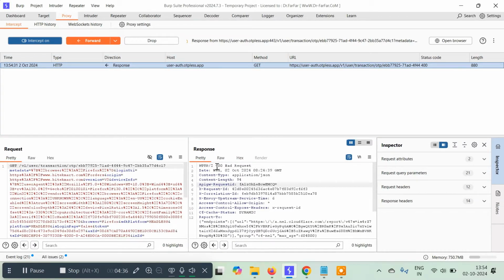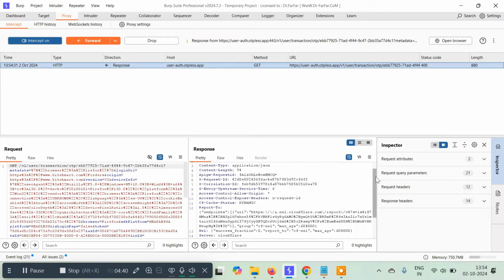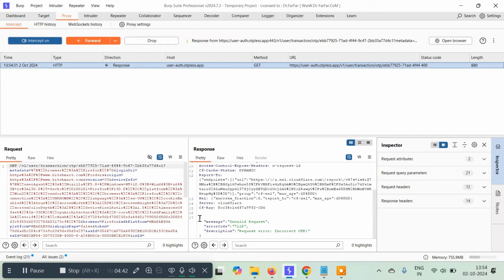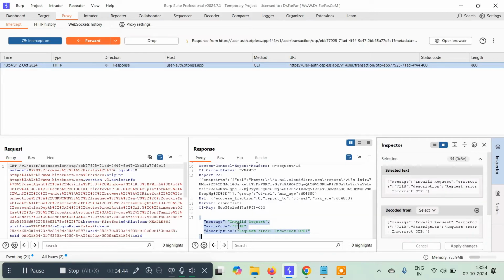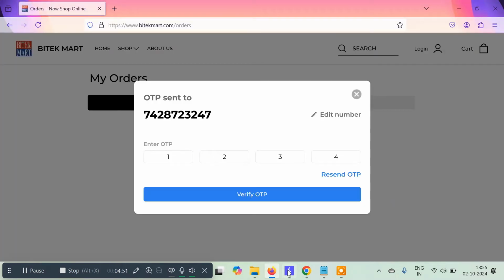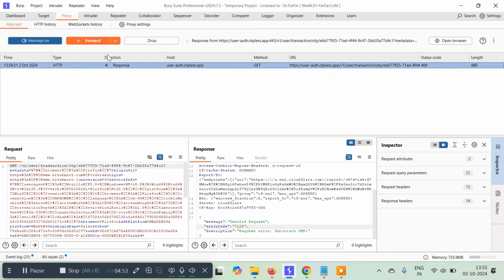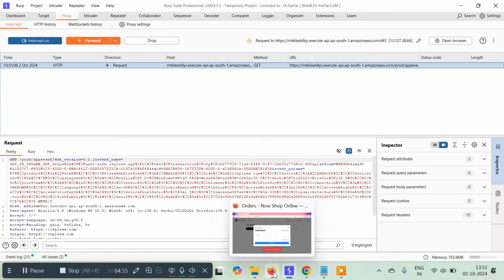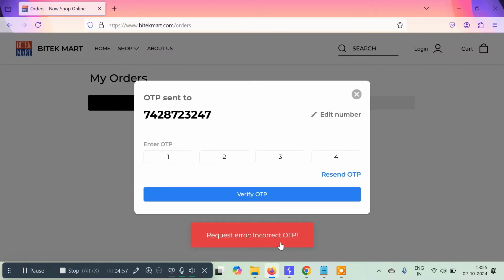Here we are getting a 400 bad request. Okay, so the status code is 400. Keep this in mind. Then we have this information as well: message invalid request, error with this, and request error, incorrect OTP. So this OTP is incorrect, as we just got. If we just forward it, it will tell us on the website: request error, incorrect OTP.